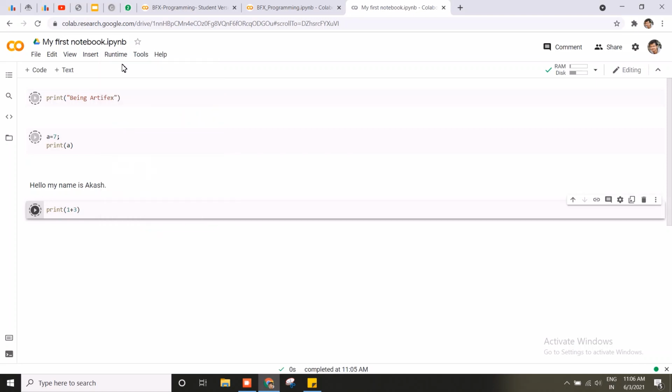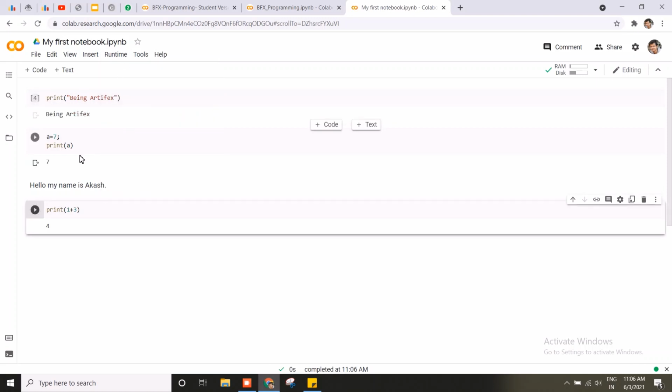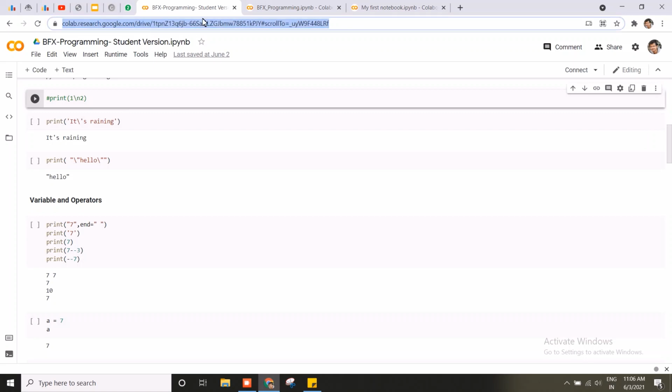Now just click on runtime and click on run all. You see all the codes got executed and we got output for each of them. For first one we got being artifacts, the second one we got 7, and the third one we got the output 4, and the compiler just ignored the text. That's just for our understanding.